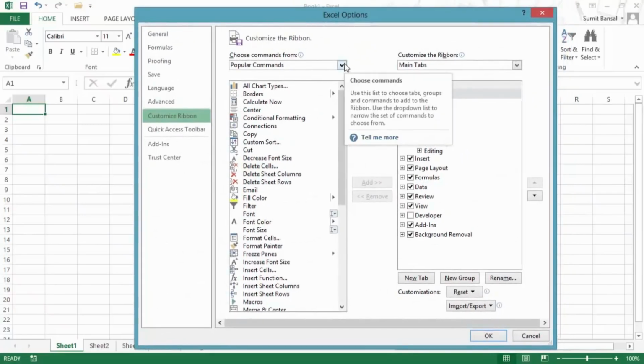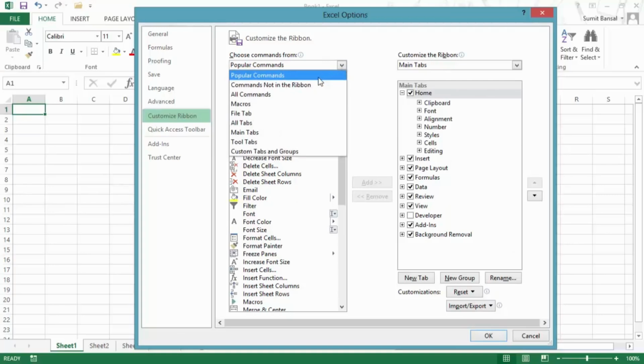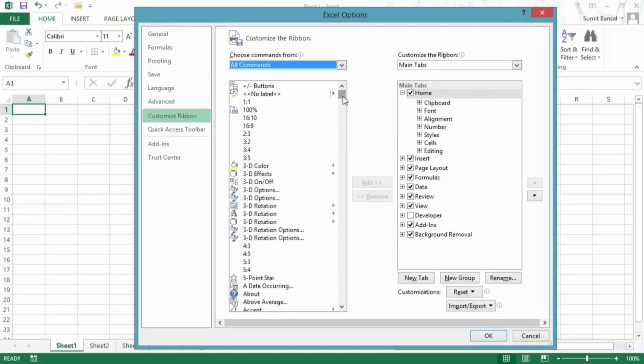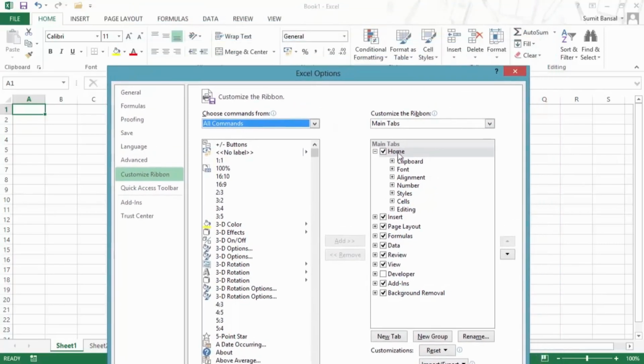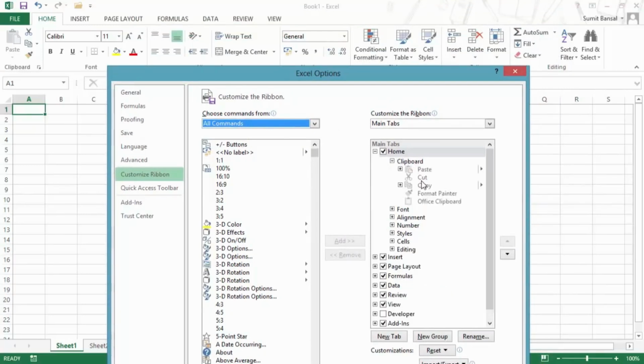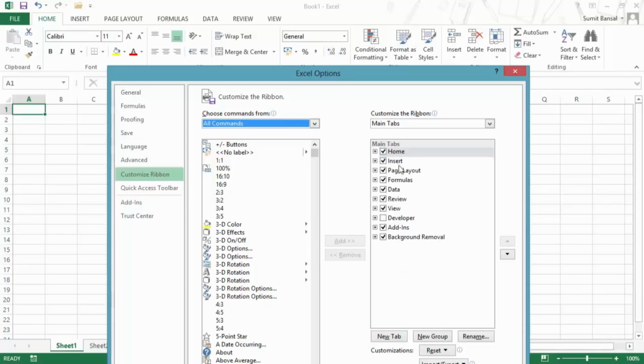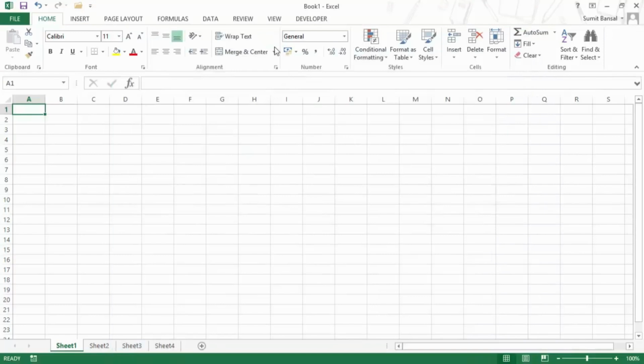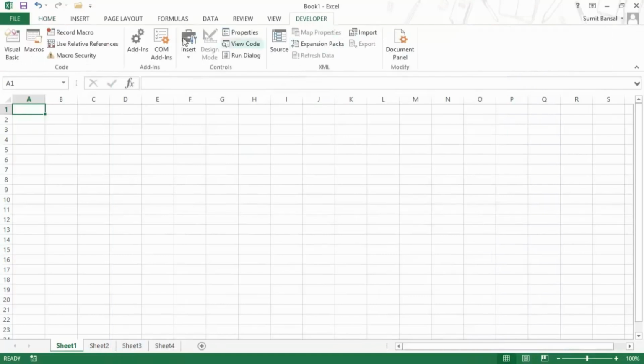Now on the left at the top you have these commands. So it would say popular commands. You can select all commands and this would display all these options that are available in Excel. On the right you can see your existing tab list. So for example, you see I have home, insert, page, and you can even go and edit these by their groups. So for example, if I have this developer tab which is not visible as of now, I can go and select this, and when I click OK, this tab gets available, and now I can see that there are a lot of options available within the developer tab.